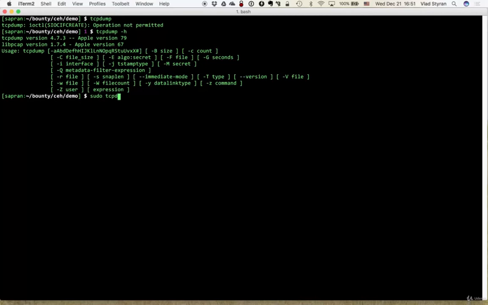sudo tcpdump interface en0. Let's write it to an external file. Right, and that's it for now, I guess. Okay, so it's listening.